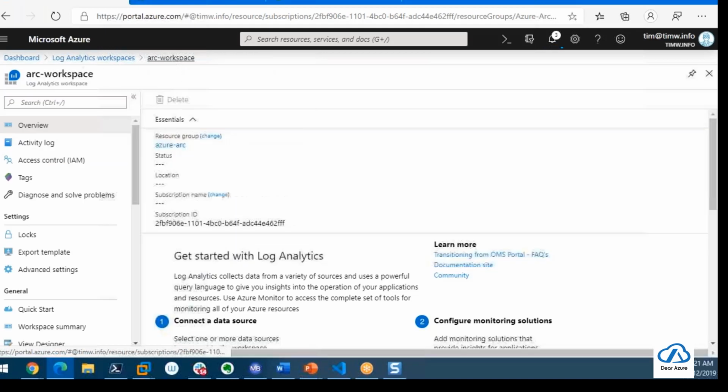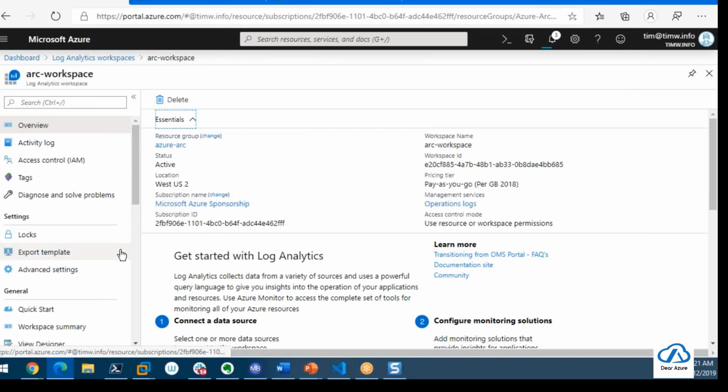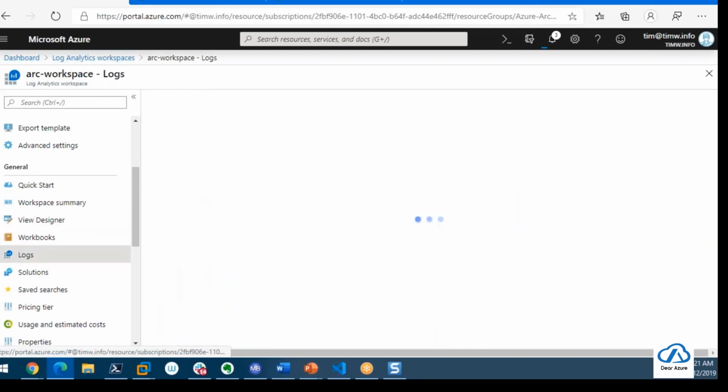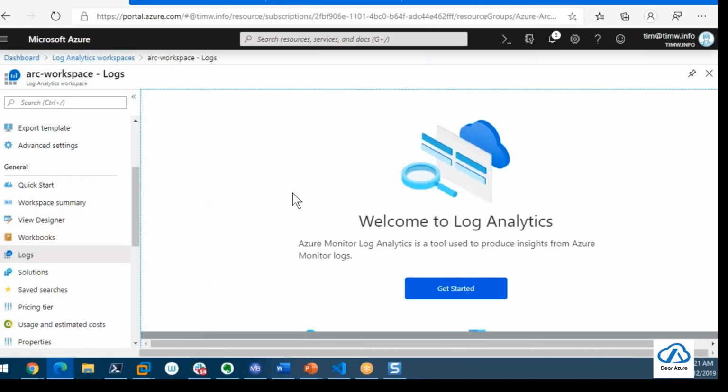So once you have your Arc servers in the workspace, the idea now is that you can, directly from the workspace, come down to logs, and we can start running queries using the Kusto query language.